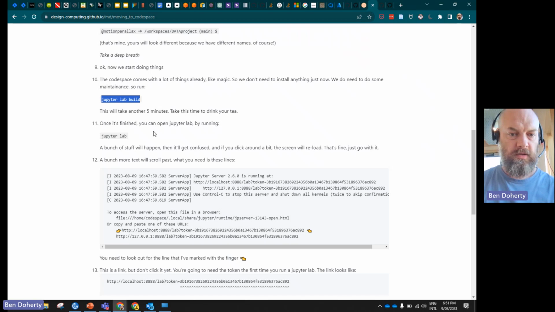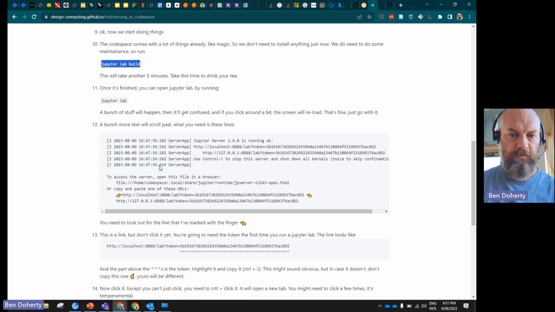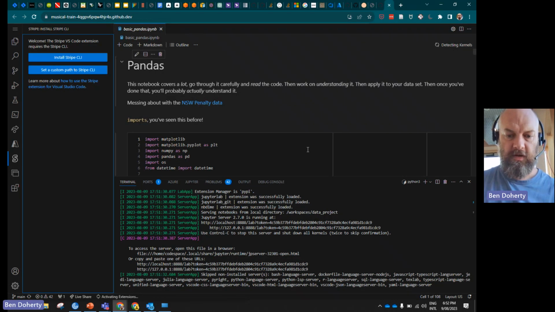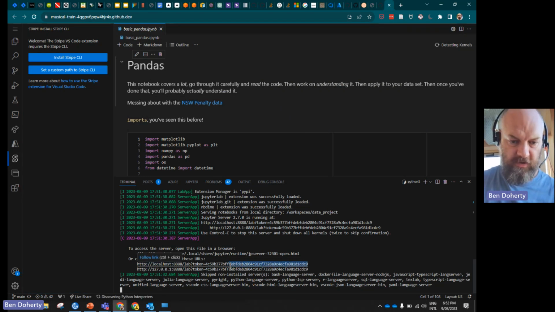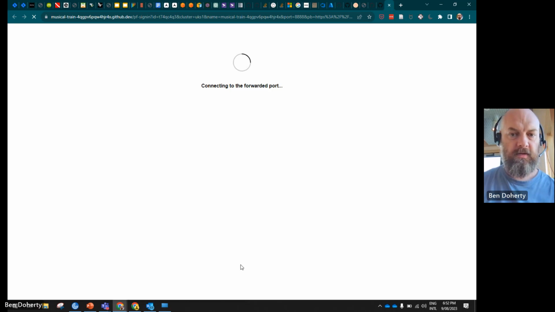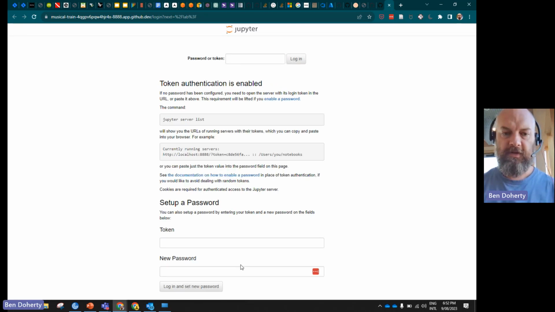So let's have a look here. So once it's crashed, we have to look for this link. Right, it's uncrashed. So this is the link we need to look for. So we need to copy this token. Control C, and then we need to control click that link. Sometimes it doesn't open on the first one. You have to click it a few times.